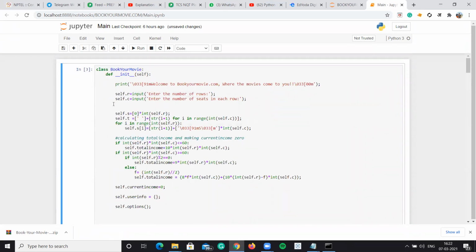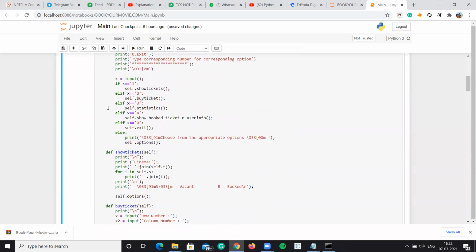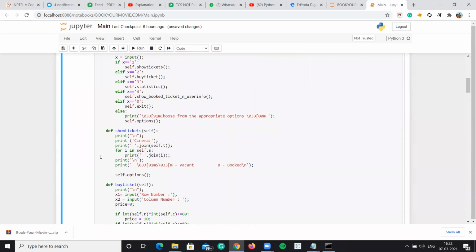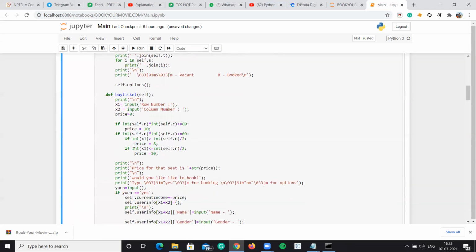So book your movie is a very simple thing. Right now we are giving 4 operations. The user can do 4 things. One thing is the user can give the rows and the number of seats. I can specify the rows and the seats in a cinema hall or something. And one more thing is you can see the seats, which is the show tickets function. And the other thing is you can buy tickets, which is defined by the buy ticket function.